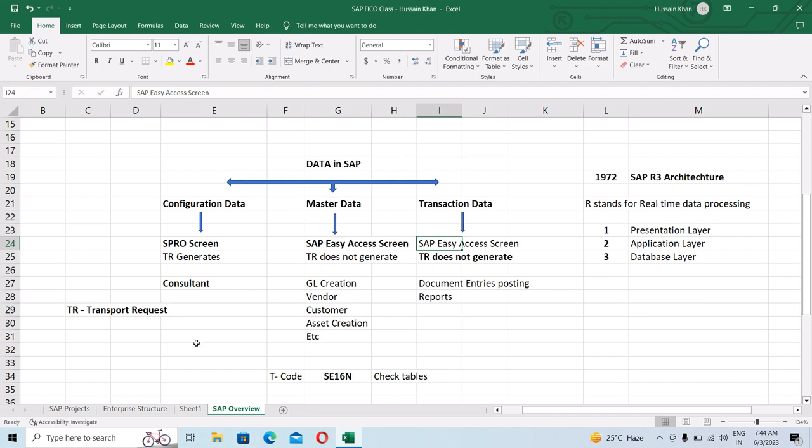Whatever activities have been performed here, whatever data has been created here, gets stored in the database layer. And that was the reason why I was discussing the SAP R3 architecture. Why database layer? Whatever data is maintained, whatever activity is performed here, gets stored in the database layer.